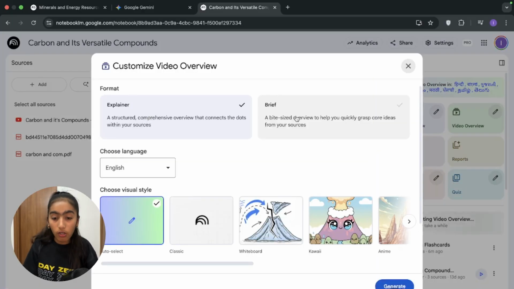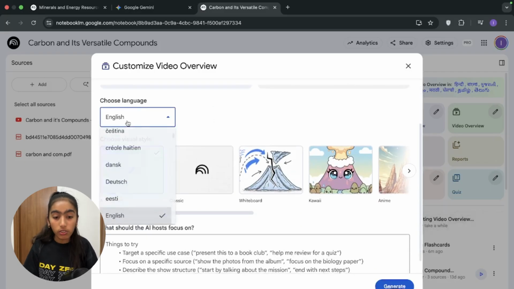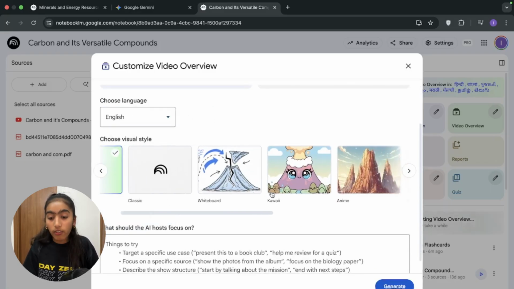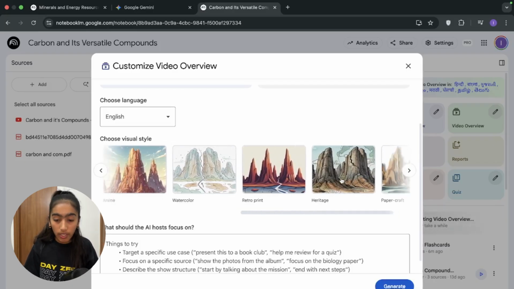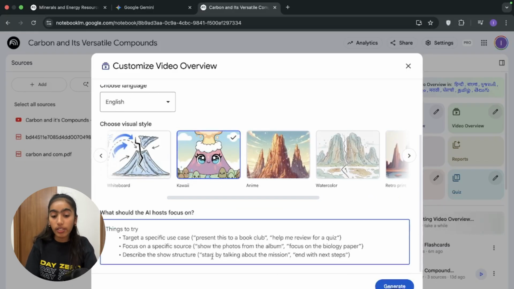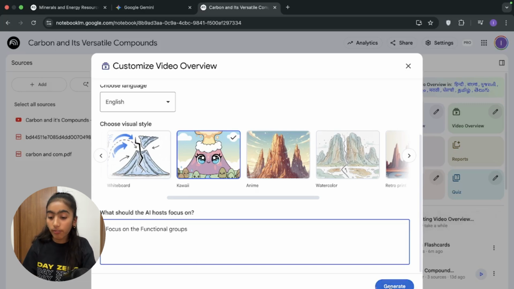There's an explainer or a brief. You can choose whatever you want. You can choose the language it needs to be in. You can pick the style of the visuals that you want it to show in the video. And then you can even ask AI to focus on certain topics. And you just have to click generate.